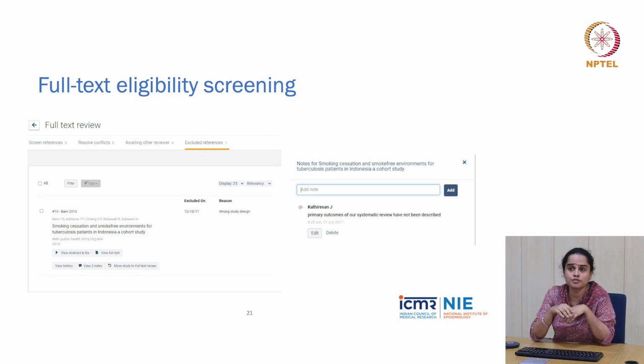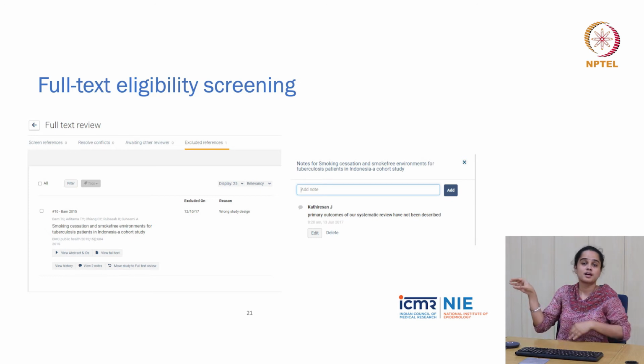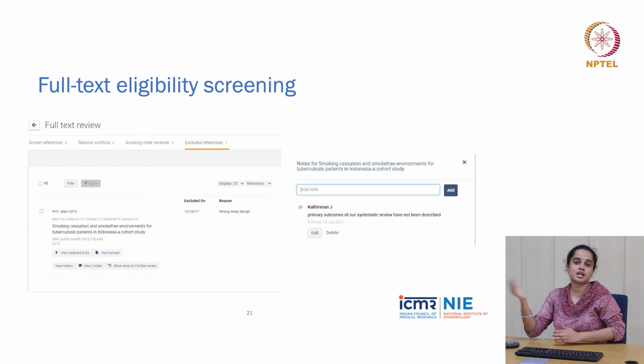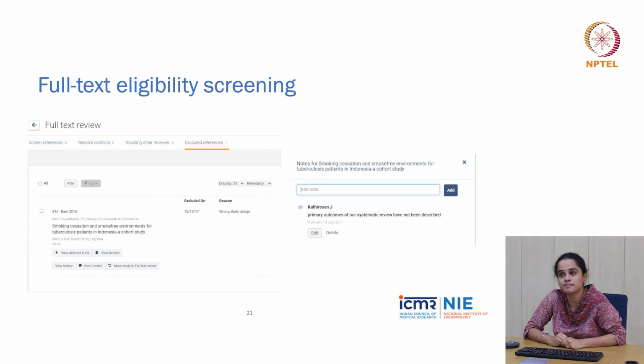So this is how the full text screening looks in Covidence. I select a particular article. Now this article has crossed my title and abstract screening stage. And now I have the full text article, but when I read it, I make a note on the right side saying, I don't think this article has to be included into my systematic review due to this reason. So this is how it works.